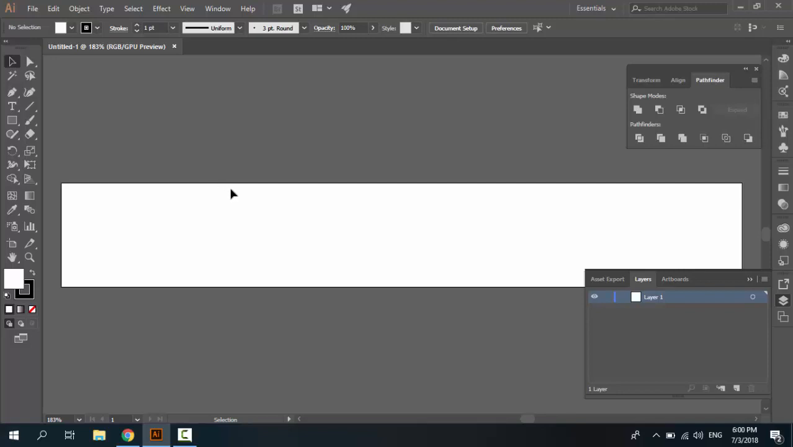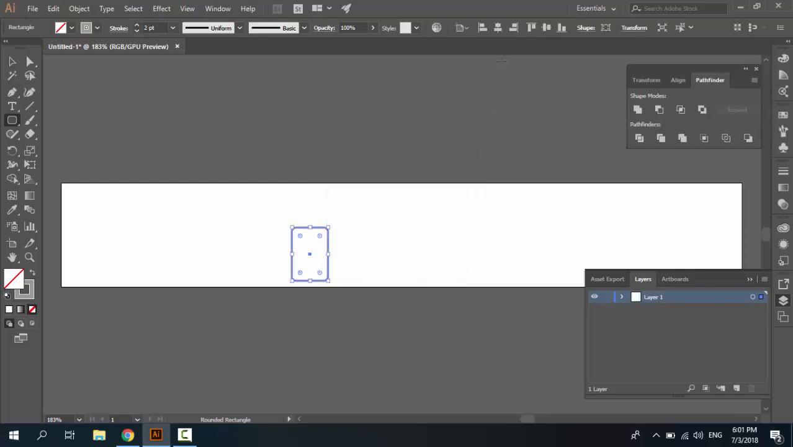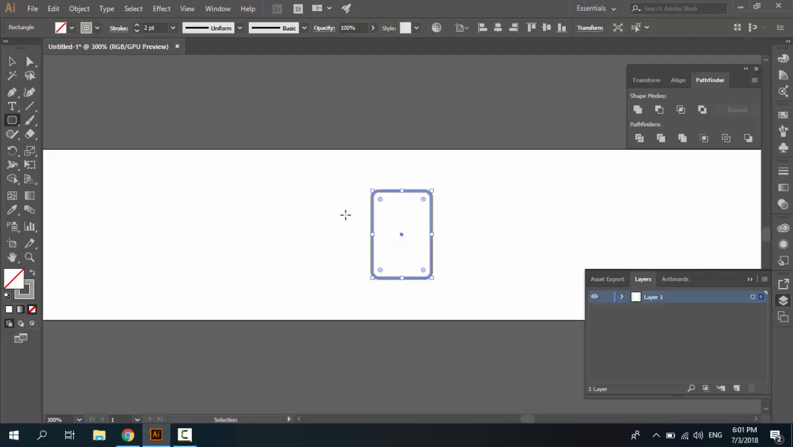Now for the body, select the rounded rectangle. Okay, and stroke this color. Stroke 2 and fill no color. Okay, size 34 by 50 and corner radius 4 pt. Okay, line up horizontal and vertical. Zoom in.